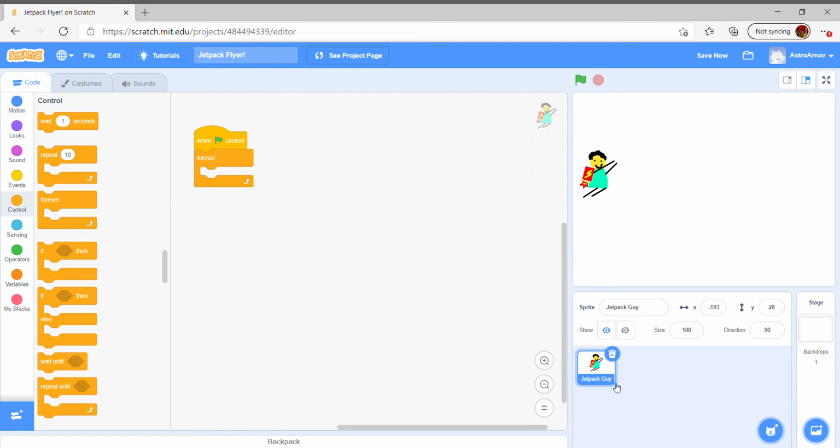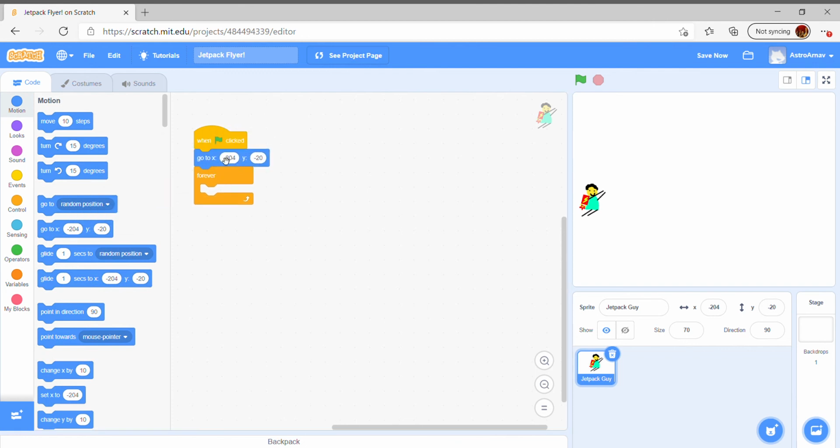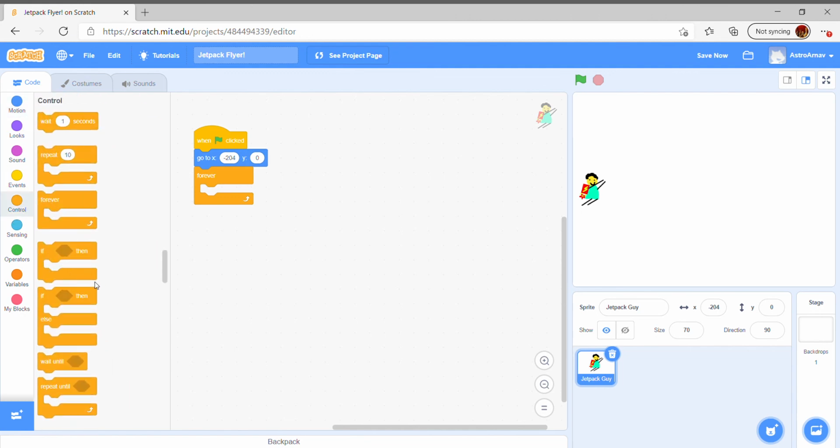First of all, just reduce the size a little. You don't have to do this, but I want to do it for my game. Then go to motion and get this block, put it right here, and set the Y position to 0. There. Now, every time we play the game, it's going to go to this X and Y. And then, this is what we're going to do. We're going to be checking something. We're going to use an if-else statement and an if statement. So just put it right here.